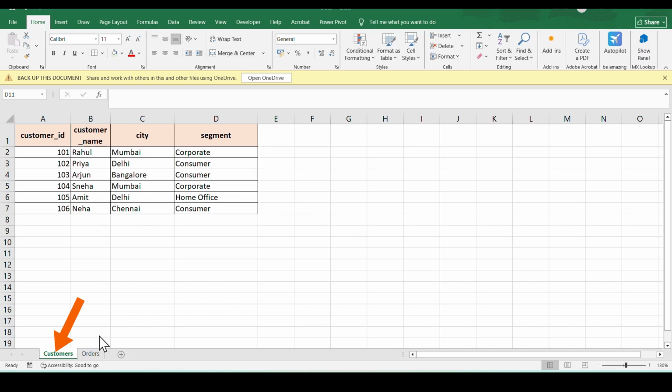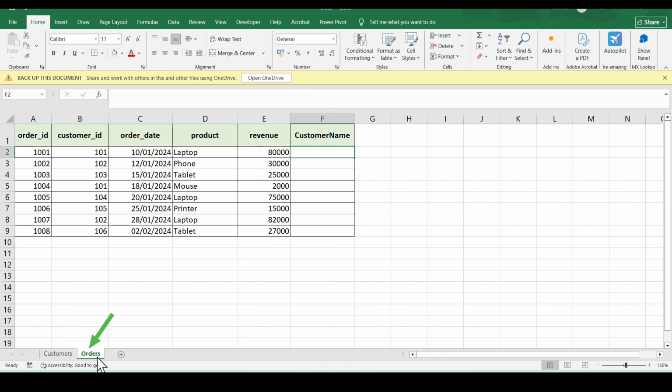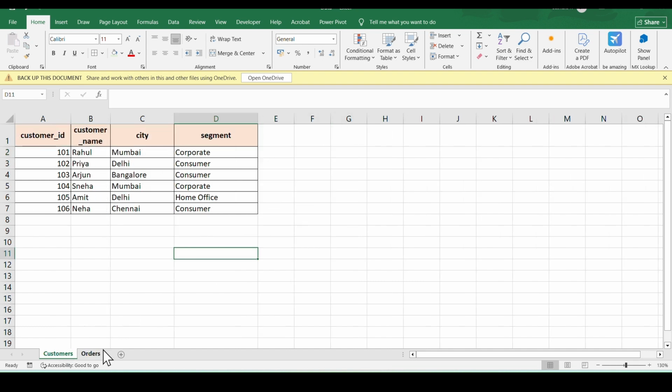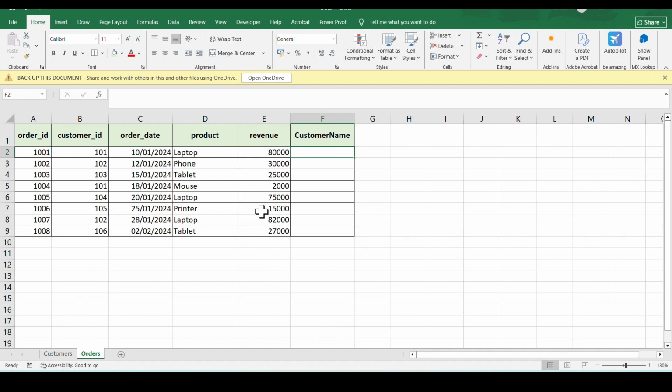Here I have two tables. One has customer details. It is stored with the name customers. The other one has order details, which is stored as the orders table. In this orders table, we don't have the customer name, but the customers table has the customer name in it. If we want to take the customer name from the customers table, we should have the matching ID. So whenever we need to use lookup functions, we should have the matching IDs in two tables.